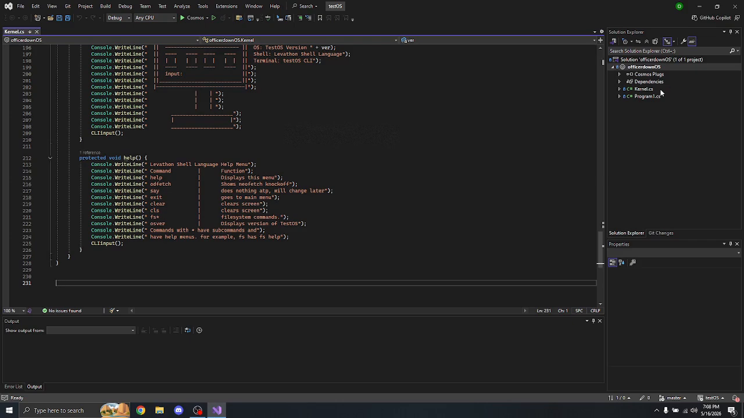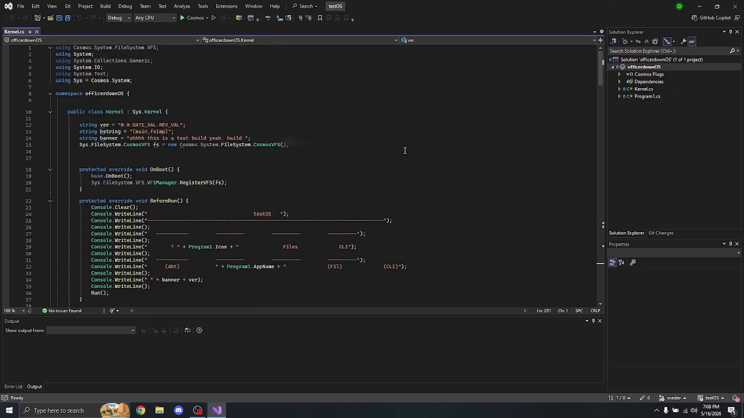So, here is officer.os or test OS right now. I'm considering maybe making a new name. I'm writing it in C sharp, and it uses Cosmos. Cosmos is kind of like a development kit that allows you to use C sharp to develop an operating system. You're just kind of modifying the kernel, and it's cool.